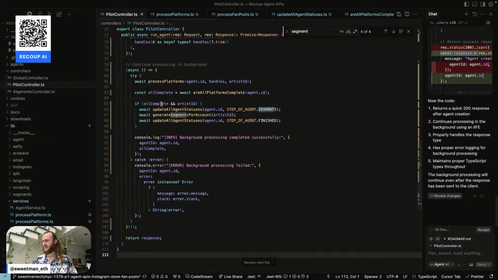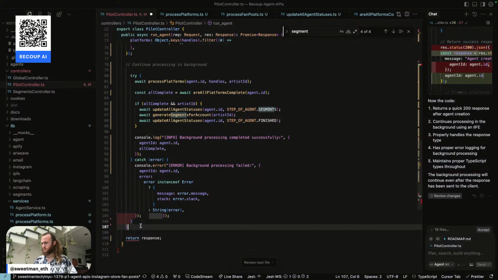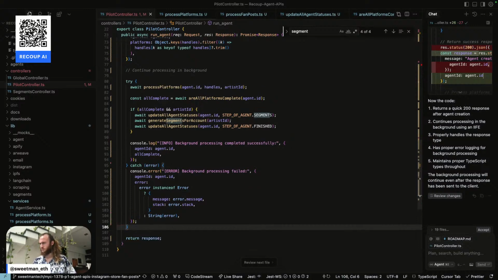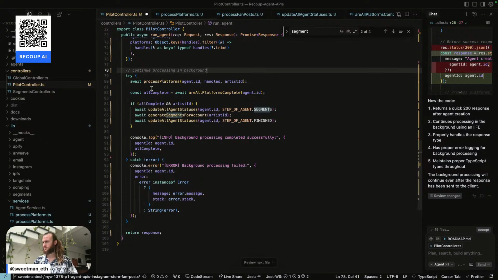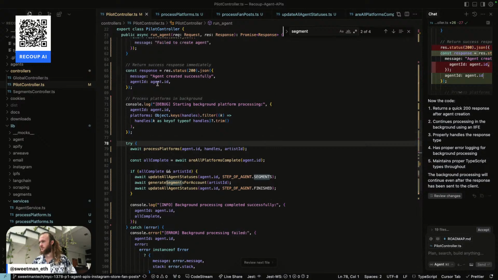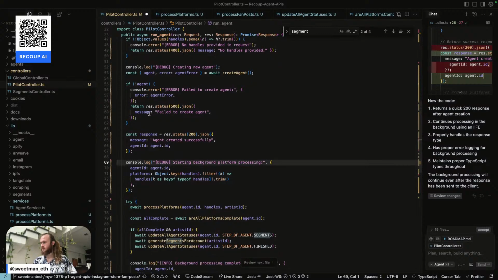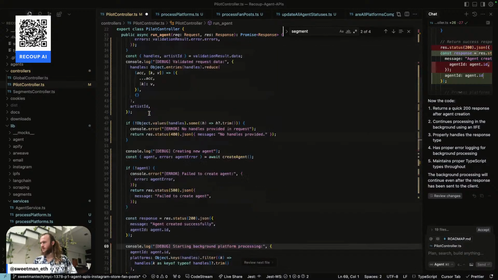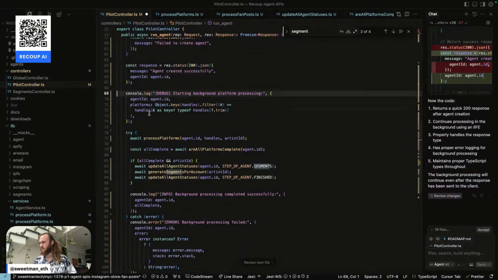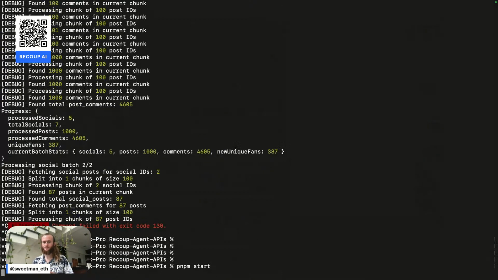I don't like this async function that's getting called. Did that serve any purpose? Looks like it did not serve any purpose. Get rid of some of these comments. All right, how many lines of code we got? 107, that's about accurate. Save this. Any more errors? Looks like we're good. Let's try running this again.